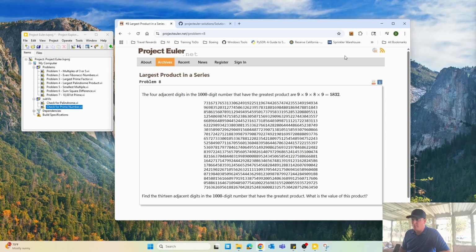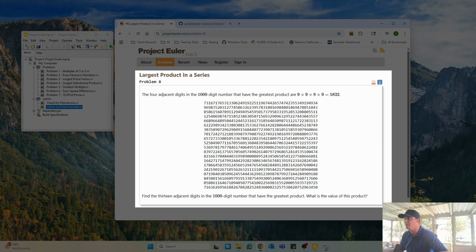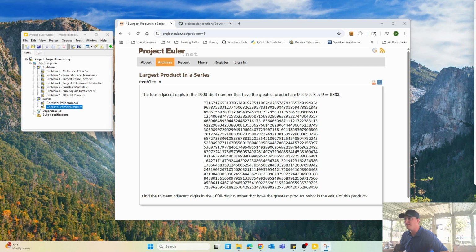Okay, so today we're going to do problem number 8 in Project Euler, largest product in a series. This one is kind of unique to the rest of them so far. We have this long 1,000 digit series of numbers, and it's asking us to find the 13 adjacent digits in the 1,000 digit number that have the greatest product. So somewhere in here there are 13 digits that when you multiply them all together will have the largest number, and we've got to find that number.